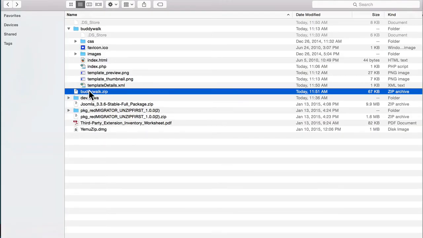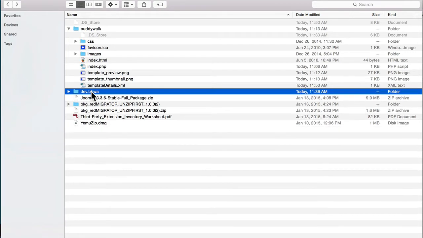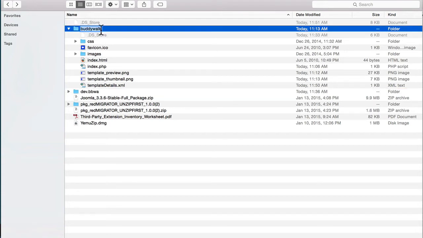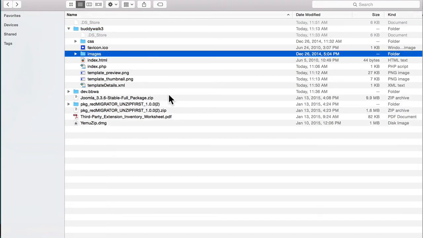This was our original BuddyWalk zip file that we downloaded with the Joomla 1.5 template. I'm going to delete that file because we're going to compress the one that we've made some improvements on. We've added the preview, the thumbnail, we've changed the index.php and the template details. In the template details, we called out and said that our template name was now going to be BuddyWalk3. It's important that I change that in the folder name as well. And now we're ready to compress that to make a zip file for BuddyWalk3.